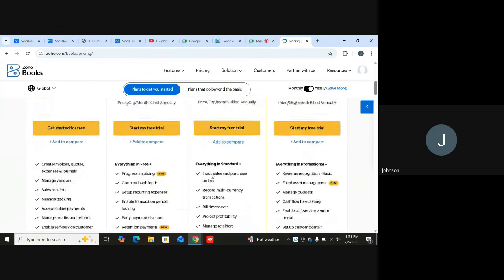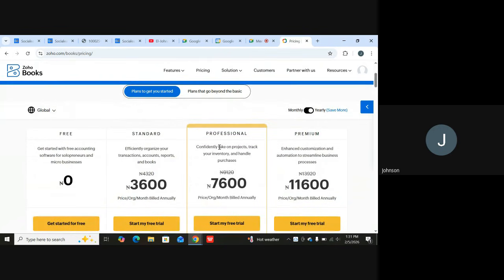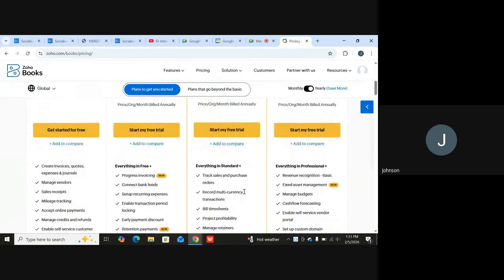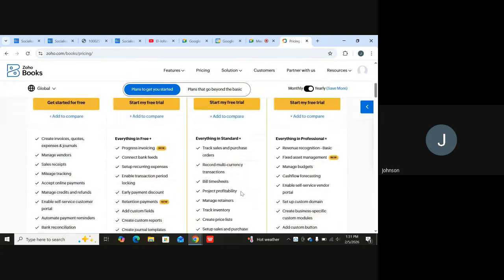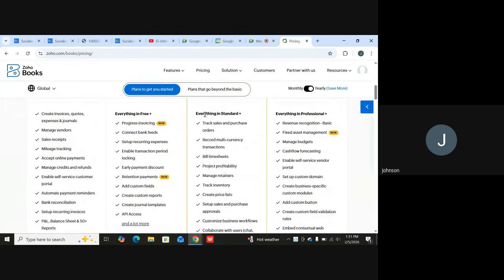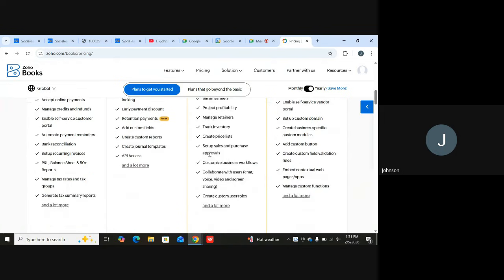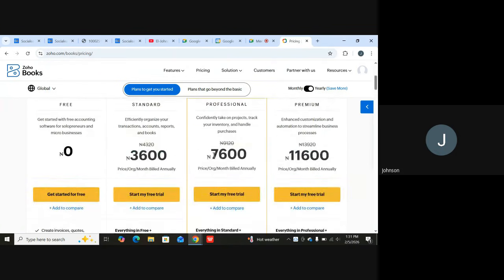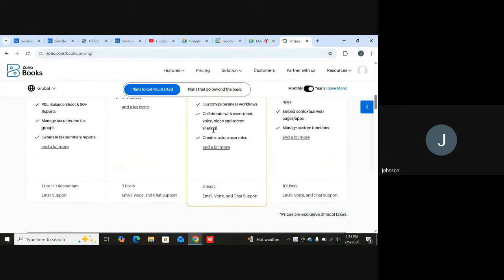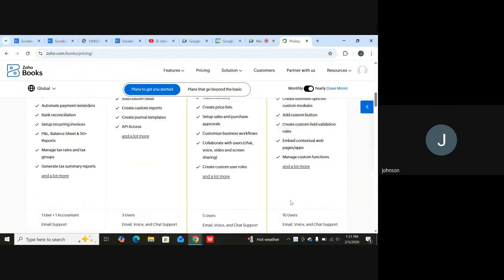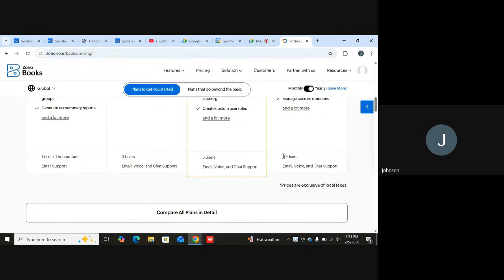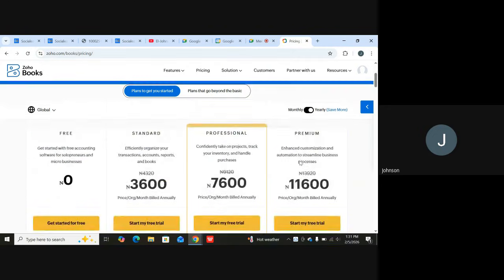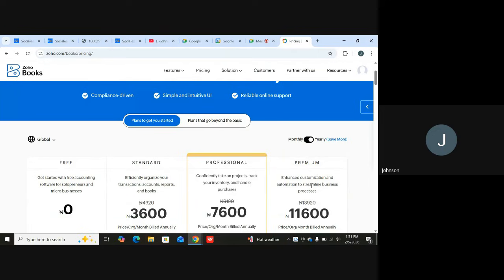Then for the other one that you are paying 7,600, which is the professional level, you can come to this interface and read everything you need to know, to understand why they are charging this amount per month and the services they're going to render. This one is for 5 users. Then when you are in an organization where you have more accountants, like 10 users and all that, the best plan to go for is the premium plan.